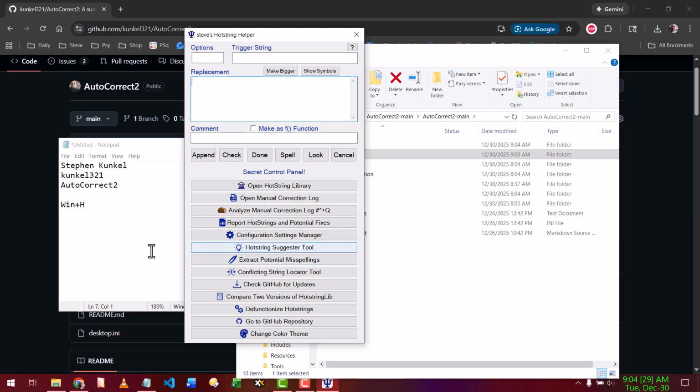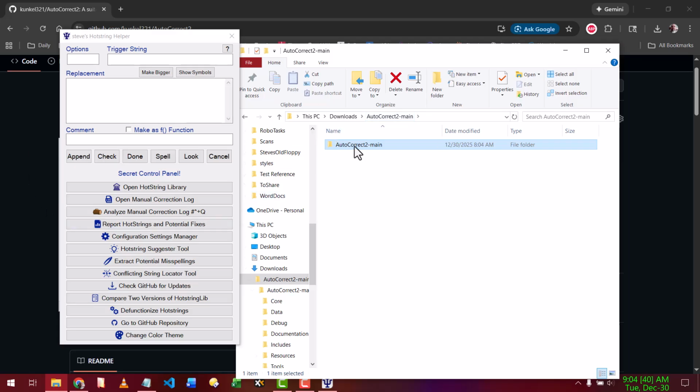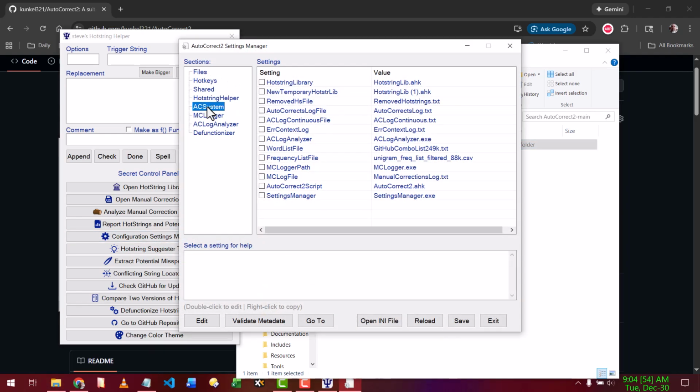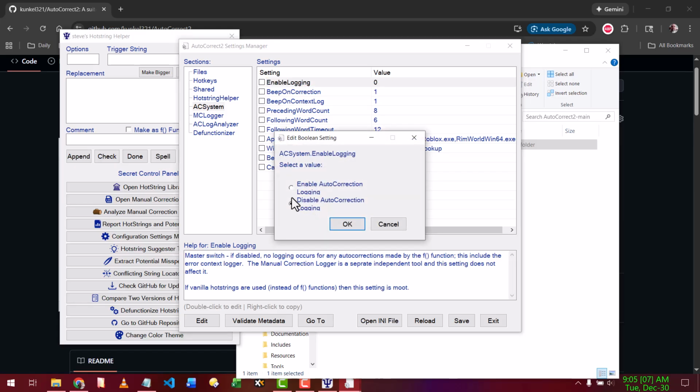So for some folks, if they want to just not worry about any of the settings or the customization or fine-tuning the autocorrect library, they just want to delete the whole folder and then just download the new one whenever there's a major upgrade. That's fine, you can do that. But if you do, and if you don't utilize that logging feature, go into the settings manager again and go to AC system. And again, every time if you get a new version, new download with the new ini file, this will be set to 1 again, and so you'll have to disable it each time.